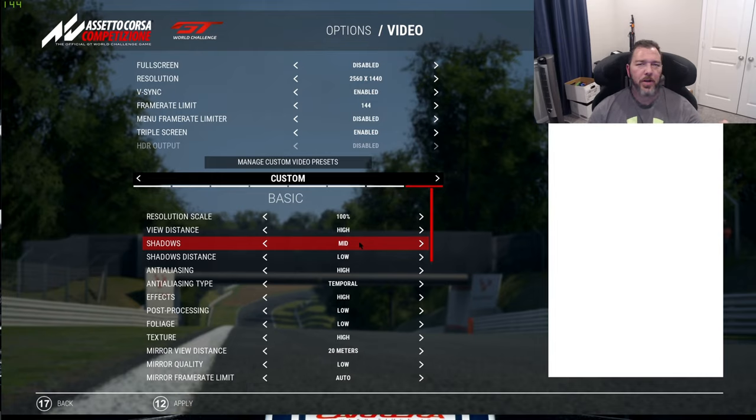So for instance, if you're out on the track by yourself, you can bump up the super sampling a little bit more to get a cleaner image when you're just running hot laps. But once you start getting into a race with 10 cars, then you can lower it back down. All right, so shadow distance on low, anti-aliasing on high.